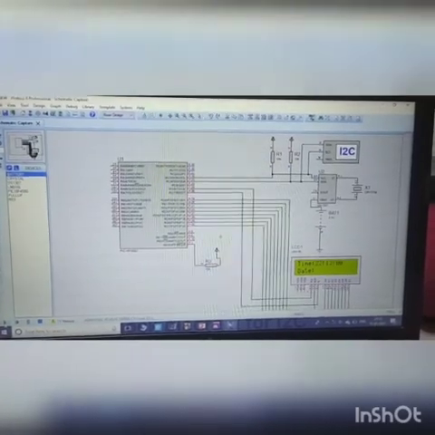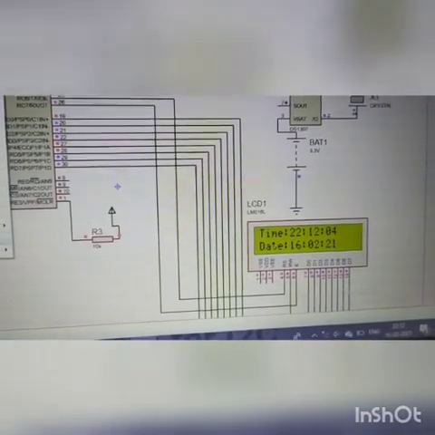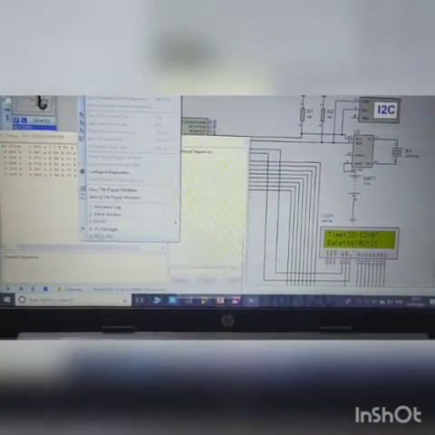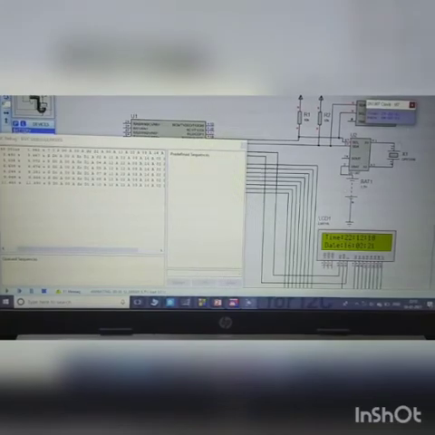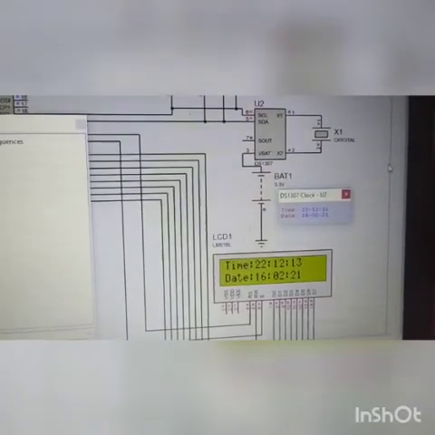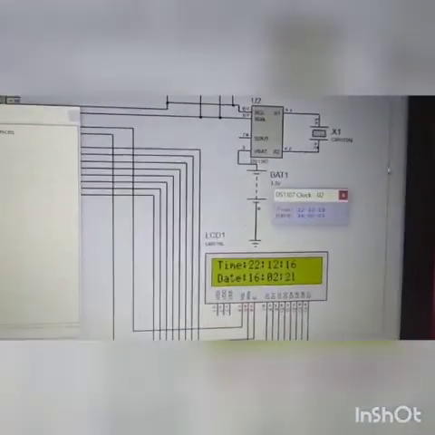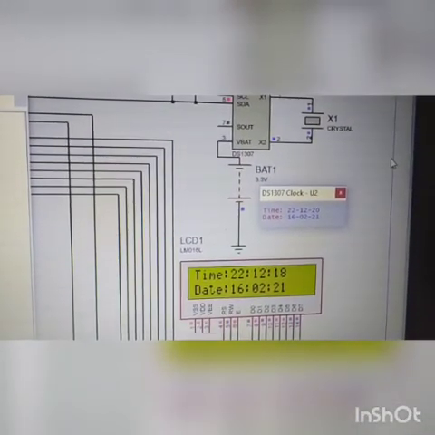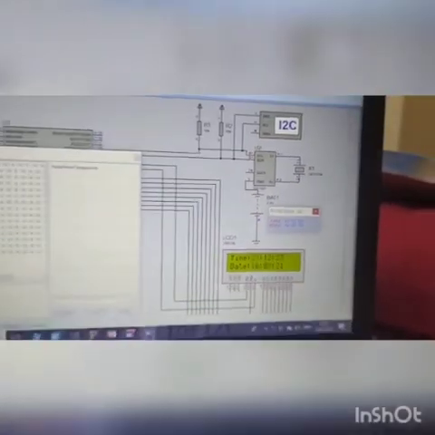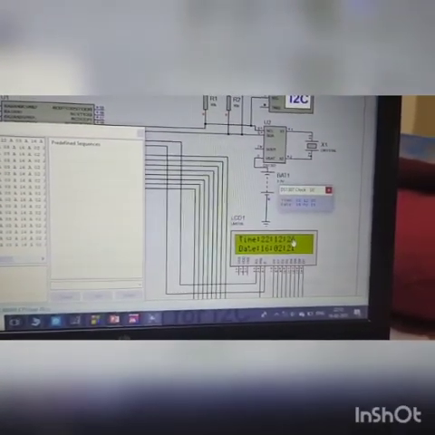Here is how the code works. First, using PIC, we configure the RTC with the current time and date. After some time, we read the same values from the RTC to PIC and display them on the LCD. Here we can see the values of seconds changing continuously.